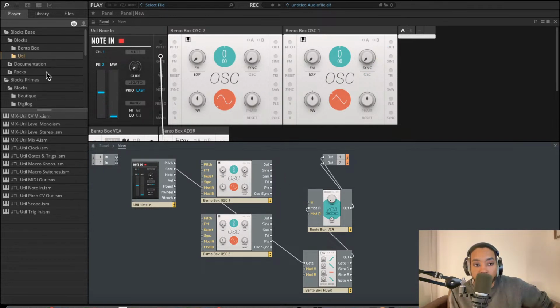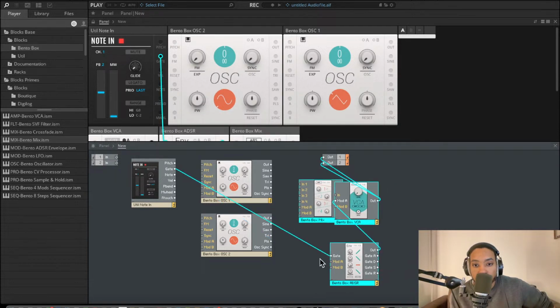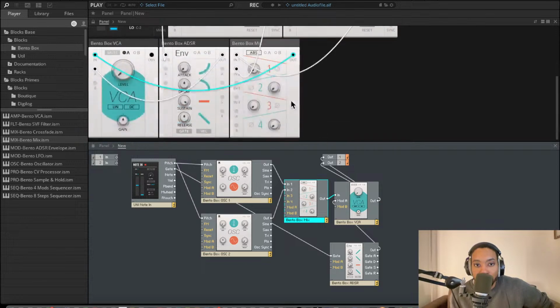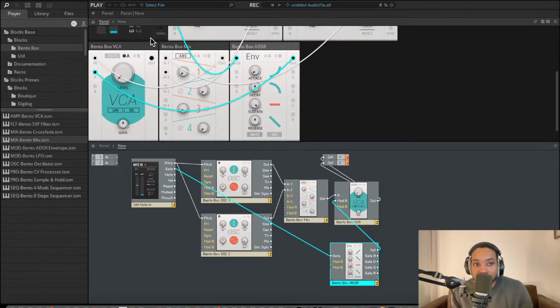Going to bring in a mixer so we can blend both of those components together. So we have a mixer here, and we're blending both of our oscillators. We've connected our pitch. I'm kind of doing it backwards, but it'll all make sense once we get some sound through this.